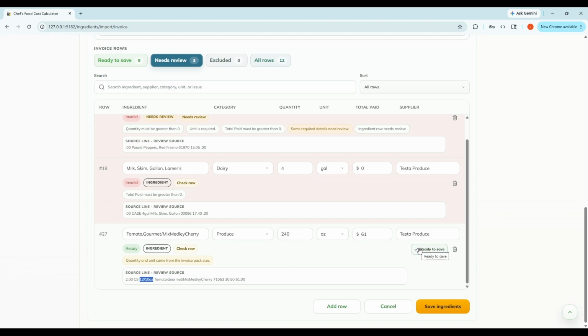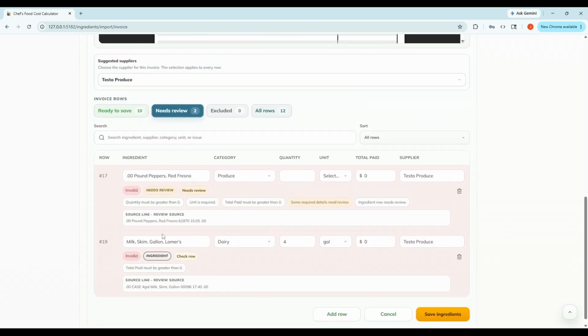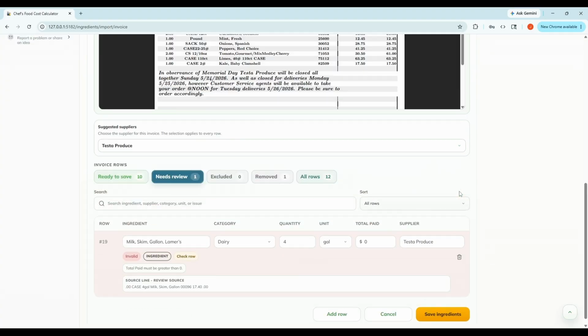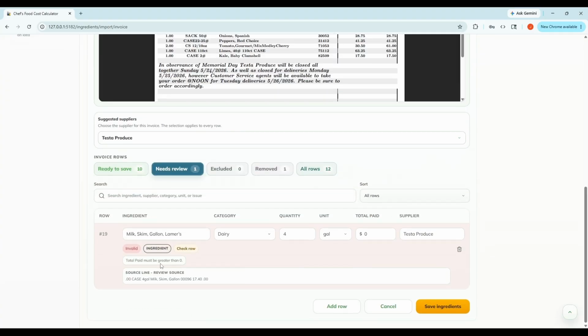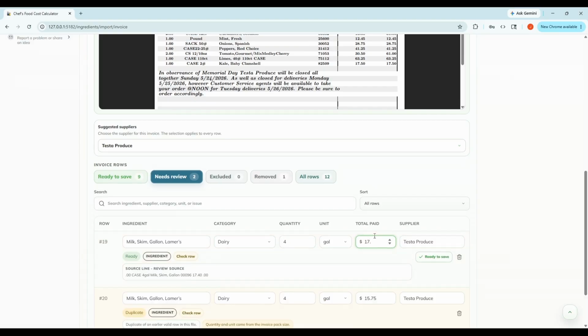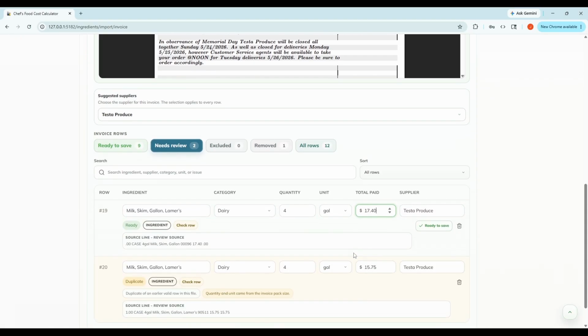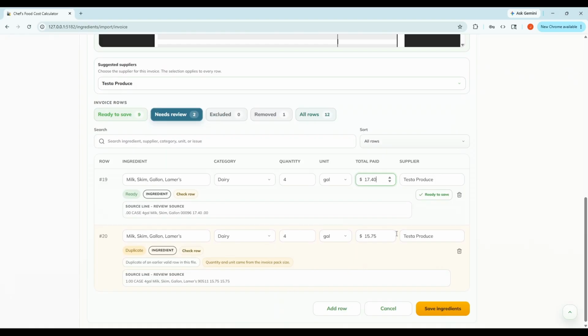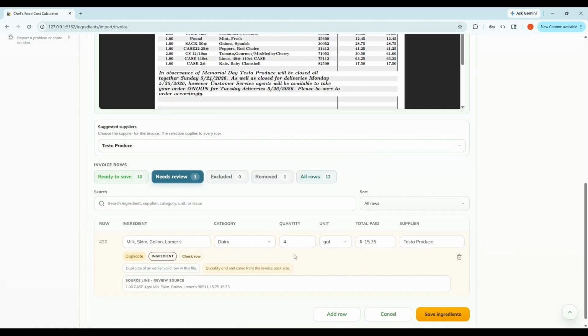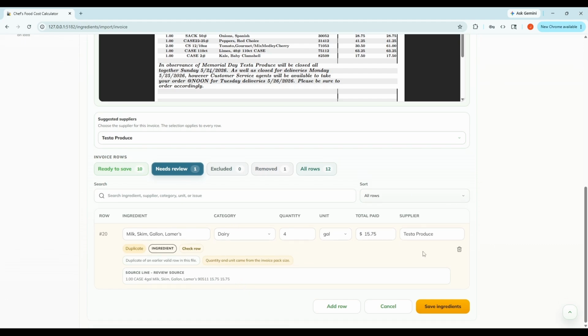These last rows usually need a little more attention. In this example, I can see rows with missing or incorrect details, like a quantity, unit, or total paid. The row is highlighted because it is not ready to save yet. I'll use the source line underneath the row and the invoice reference above to figure out what the invoice actually says. If a row is a duplicate, I'll check whether there's a real cost change. If there's no real change, or if the row is just repeating an ingredient I already have, I don't need to save it again. I can remove it from the review, so it stays out of the final save.